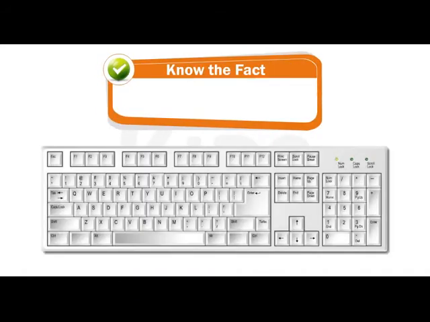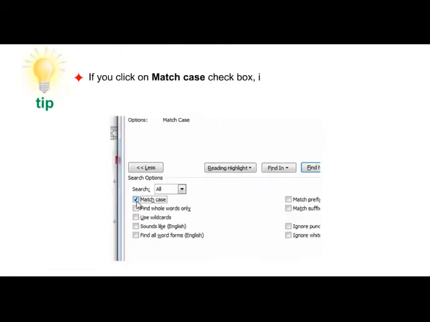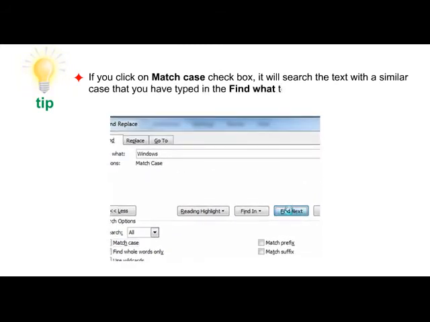Let me tell you quickly, the shortcut key for Find is Ctrl plus F and for Replace is Ctrl plus H. If you want to cancel a search, press Escape key. Now let me share a tip with you. If you click the Match Case checkbox, it will search the text with a similar case that you have typed in the Find What text box.